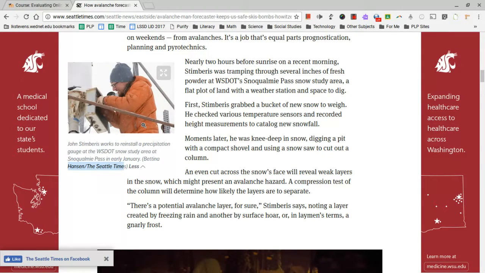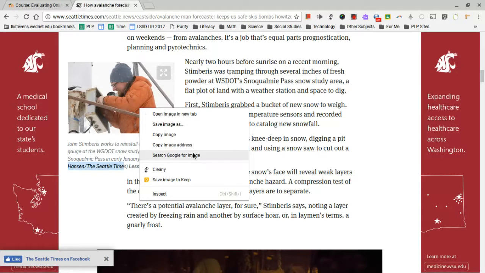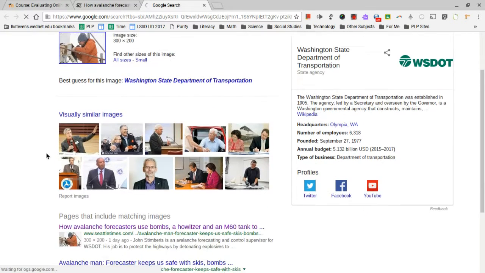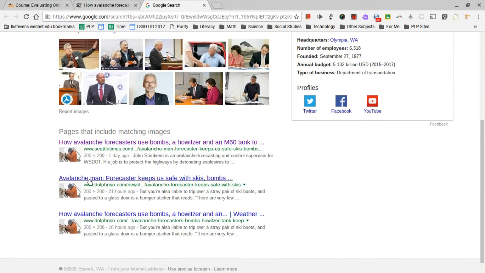So this is an image that I'm not really worried about, but just in case I wanted to check the veracity of this caption, simply right click on the image and click search Google for image. Now, this is a real image that was really taken by that Seattle Times photographer, so I won't find this image showing up on any other websites. You can see right here it's on Seattle Times, and now it's on this website called Dolphin 6. Well, let me check on that website here.